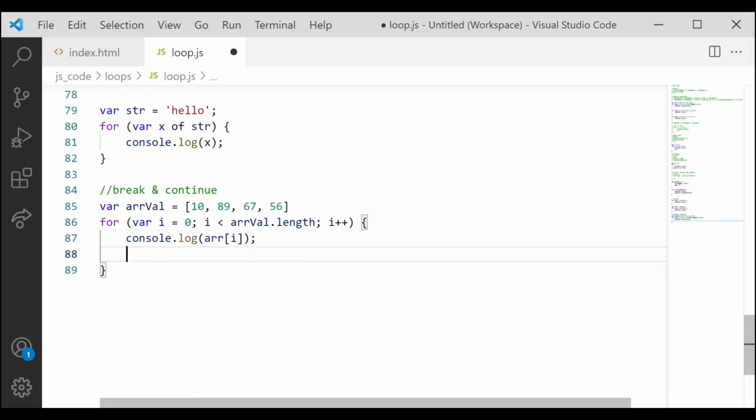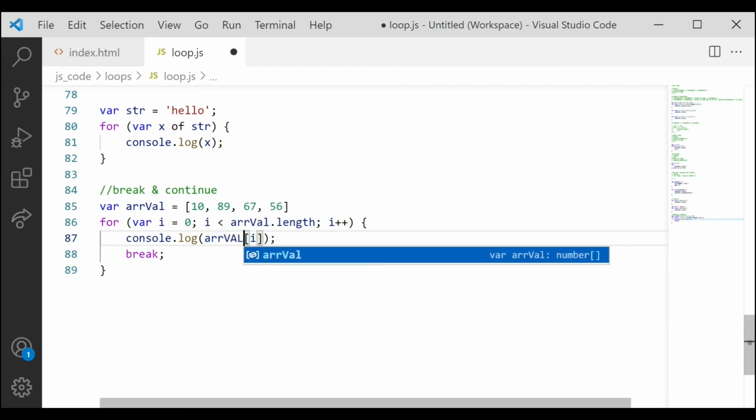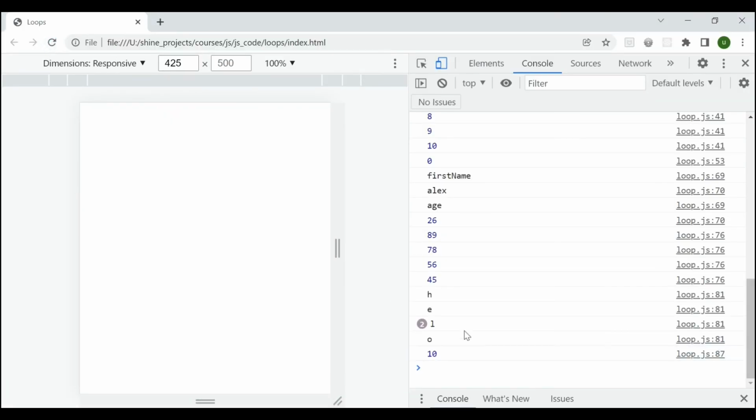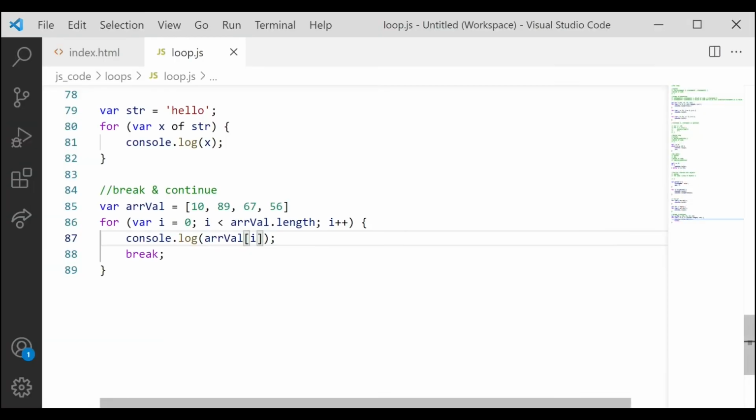Now if I use a break statement here, that means it will start executing, and the moment it gets the break statement, it will come outside of this loop. That means my loop will break there. So it will be 0, the condition is true, it will come to console array of 0 which is 10, and then it will see the break statement and will stop executing my loop. So here I will just see one element, that is 10, because the break statement breaks the loop wherever it is used.